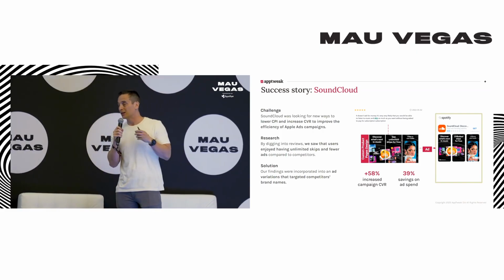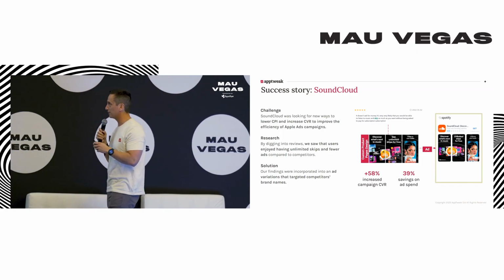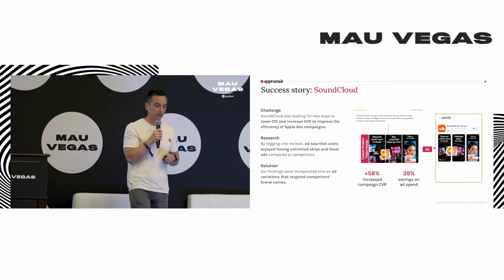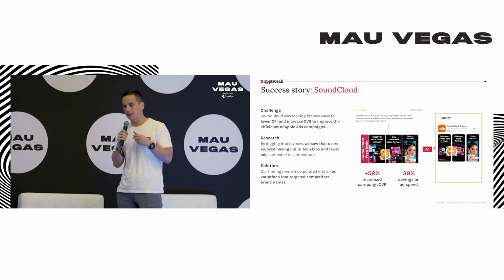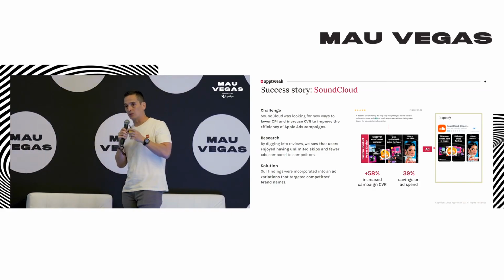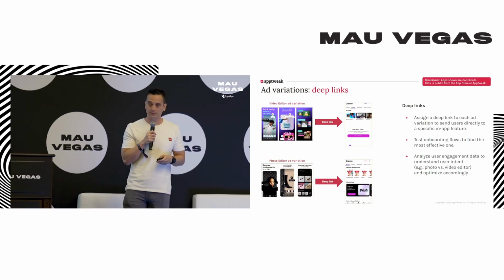So what did we do? We created an ad variation. We targeted competitor terms, and we showcased that users get unlimited skips for free. This led to a 58% increase in conversion rate and a 39% savings on ad spend. Why? Because we leveraged ad variations to optimize our screenshots to showcase a feature that would resonate with users who are searching a specific set of keywords.